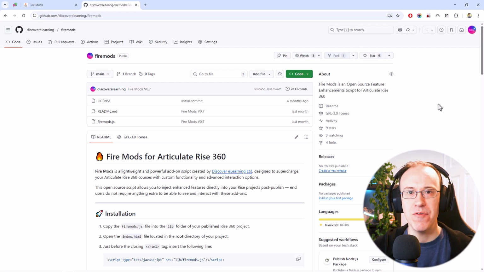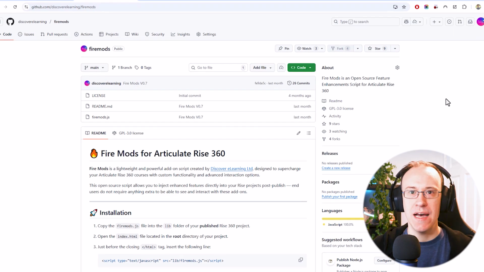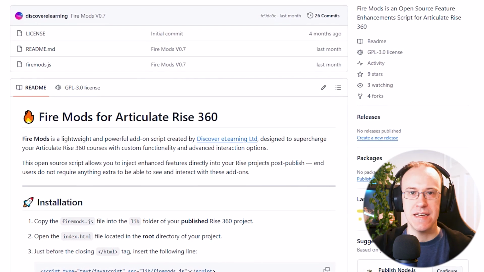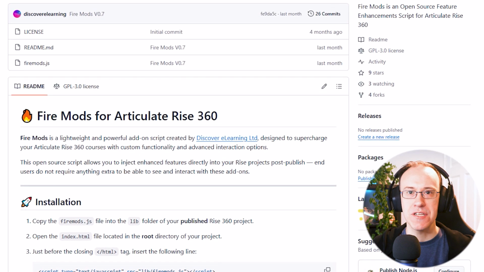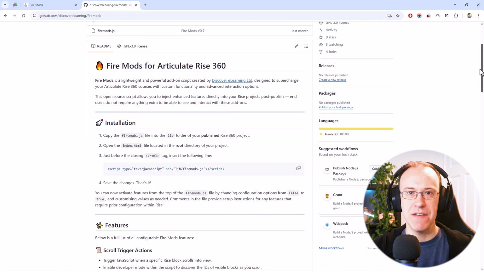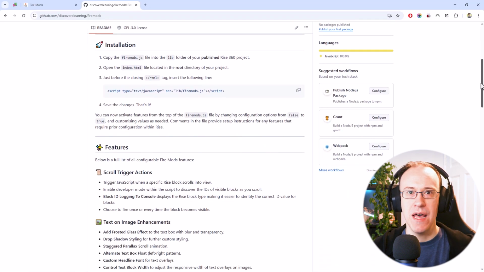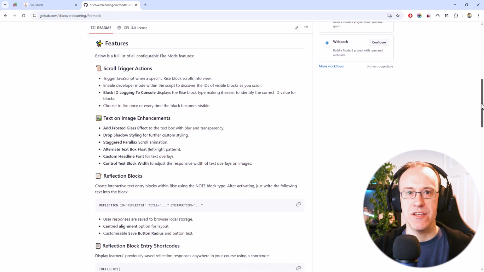So just a reminder of what FireMods is. The project began as an open source JavaScript modification file which is freely available to download from GitHub, and using this script in any Articulate Rise 360 published course allows developers to add further custom features to their courses. The README file on the GitHub page gives full instructions on how to get set up and everything that can be modified using the script.